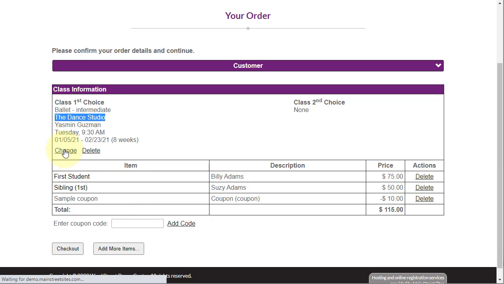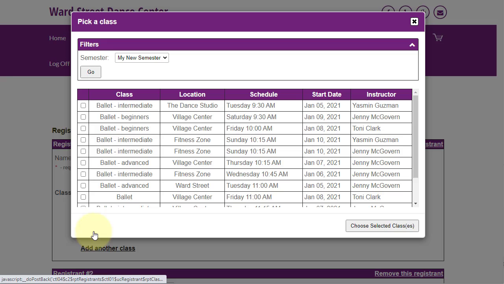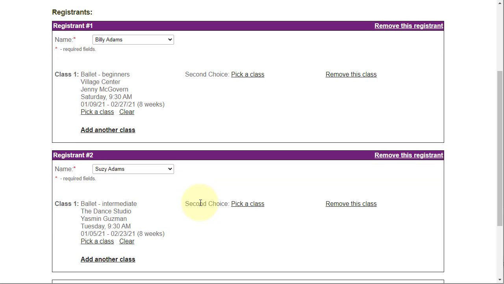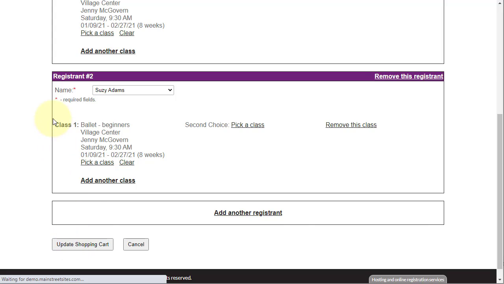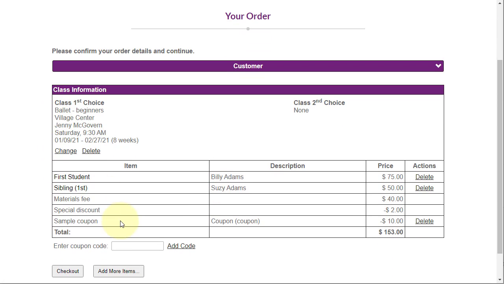So let's just change the location of this registration here. I'm going to go back and pick a Village Center location. And we'll do the same thing here. See if I can find my Village Center location. I say okay. I update my shopping cart. And ideally, still got our coupon here because we added that before. We picked up our materials fee at this location, $40 because we said it was $20 per student. And then there's this special discount we created, $2 per class, and there that is as well. So they're auto-apply fees and discounts. They get applied automatically. So hopefully that is a good start there.